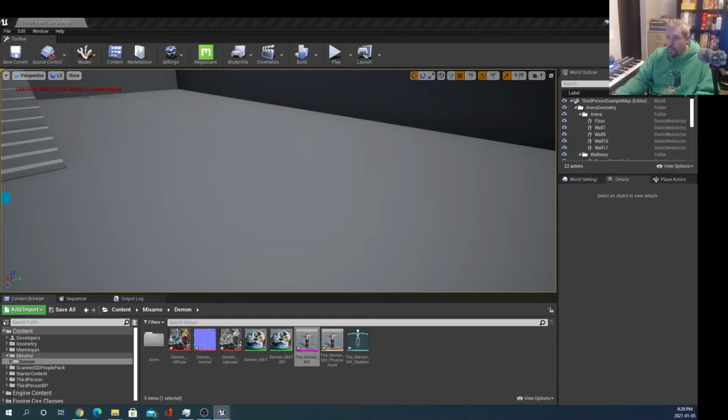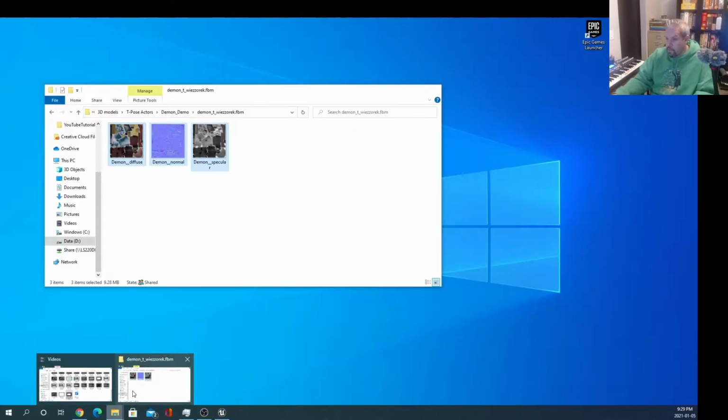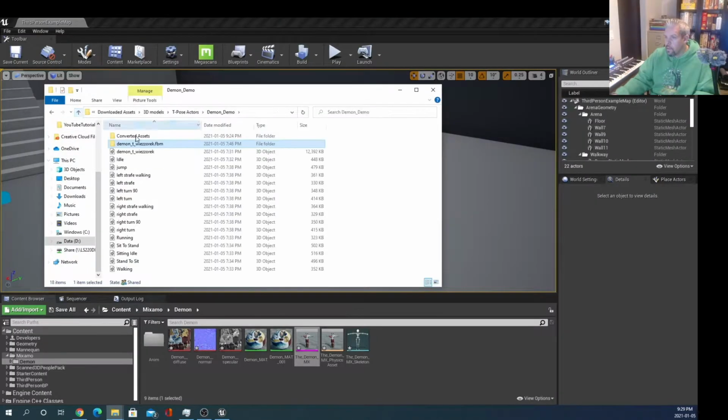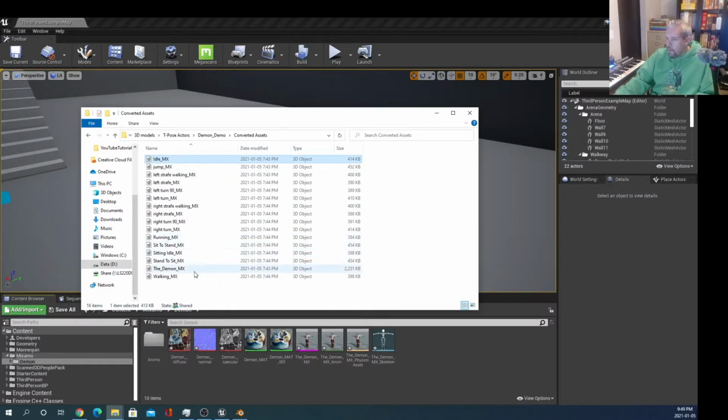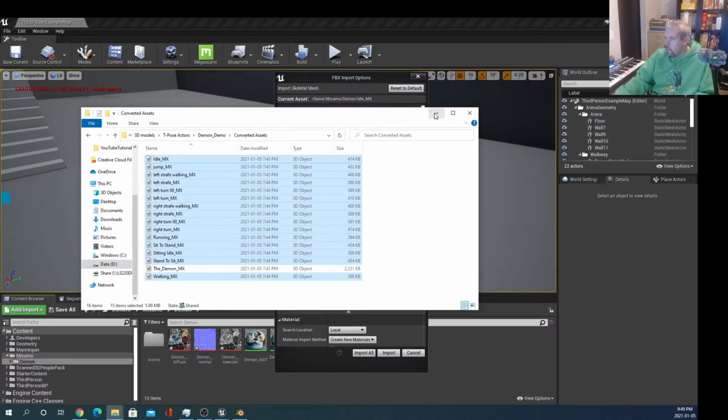And then we can also bring in all of the assets that we made for him, the actual animations. So let's go ahead and do that. Hopefully they're all renamed. You had a chance to rename them, so they're all denoted as Mixamo. We want to bring in everything except this larger demon file. So select all of your animations and then just drag and drop them in.